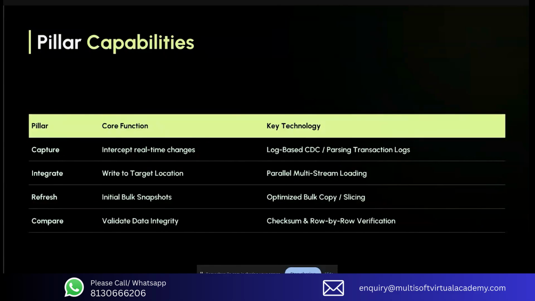So let's discuss the first pillar, which is capture. As I mentioned, HVR specializes in log-based CDC, and it supports a massive variety of enterprise data sources, including Oracle, Microsoft SQL, IBM DB2, SAP, PostgreSQL, and it doesn't matter if these databases are hosted on premises, in a private data center, or up in the cloud. HVR can tap into those logs efficiently.